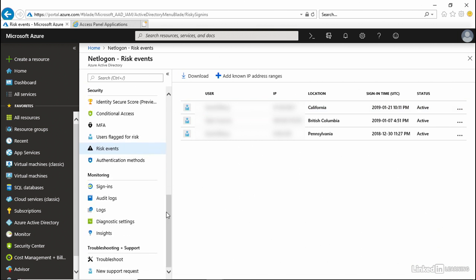There are other things here that I can manage, implement, and monitor in Azure AD, and there are a lot of tools that can be configured. There is a separate course specifically in Azure AD in the LinkedIn library, and I recommend that you follow that course.